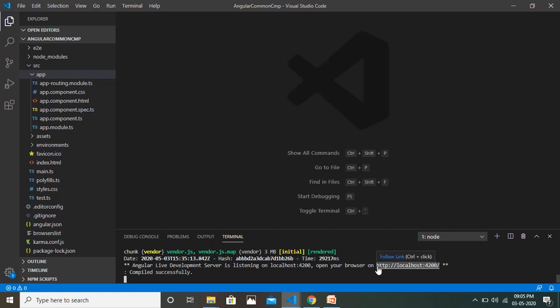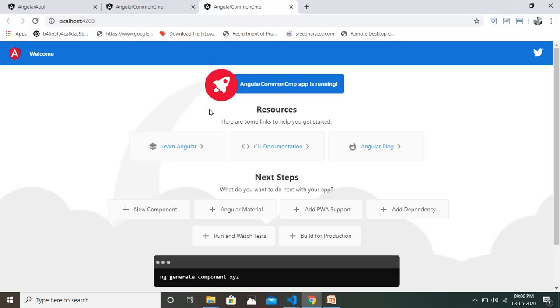Now we need to click this. If you want to open it directly, we can give the command ng serve -o. It will open the default browser. So I'm just clicking this. This is our new application, Angular common component, which we created just now.